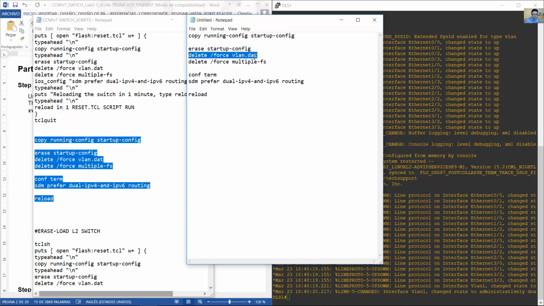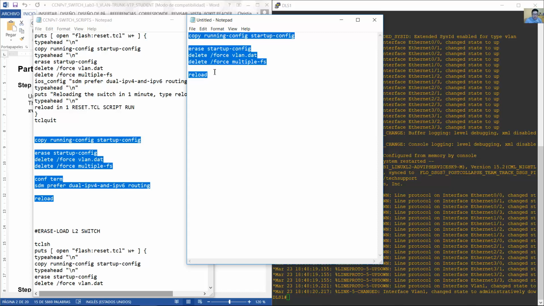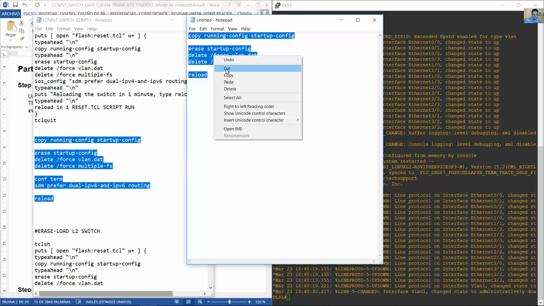Delete the VLAN file. Delete the multiple-fs file. And set the SDM preferred, but I will remove this line because SDM is not supported by GNS3 and VIRL. Okay, blank space to simulate the enter key, reload, and apply this on the device.